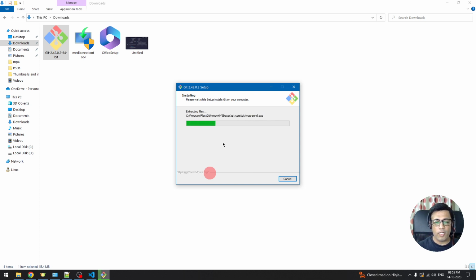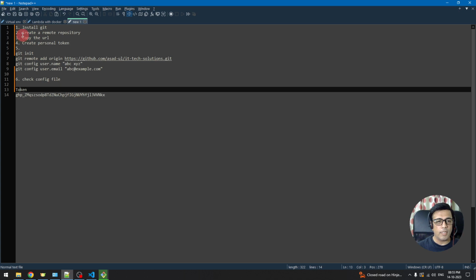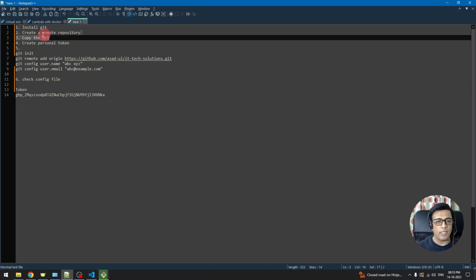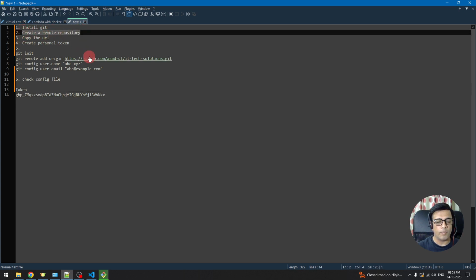Once this is installed, I will just have to restart my VS Code so that it identifies Git and we will then be good to go. So we'll just wait for a while to get it installed. Once that is installed, we will go to the next step, which is we'll check or create a remote repository. We will see how we can create a remote repository, and using that remote repository how we can then clone it. All those things we will see as soon as this is installed.